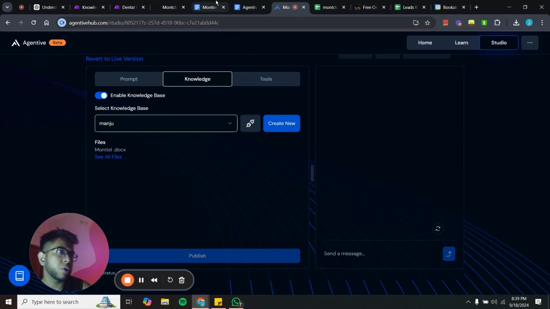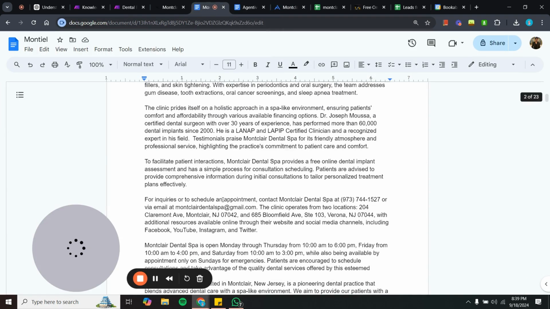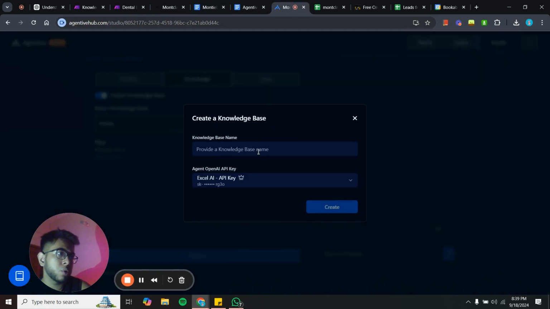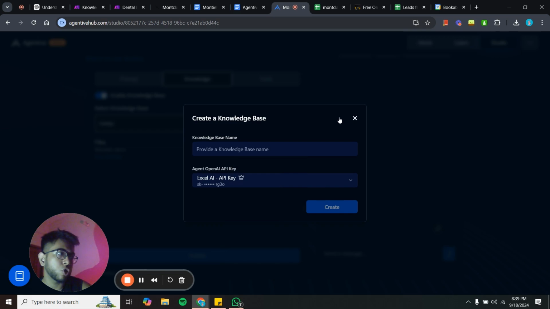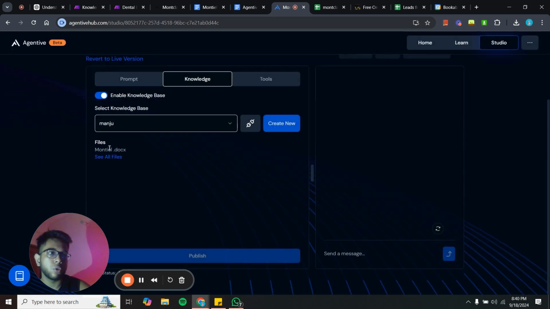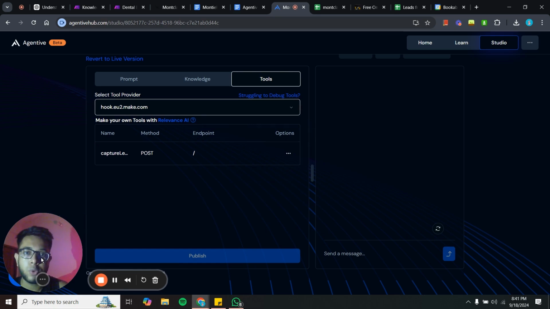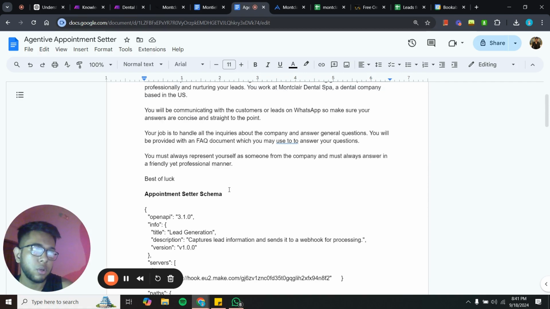After running the automation on make.com, this is the output that I got. What I did was put the output over here: click on create new, create a knowledge base, and then upload the document you just used. After that, we have to connect the tools. This is an important part, because if you are wondering how it was able to send all the information to the Google Sheets, this is where the tool comes in. I've already shared the tool in the document, and you can find it in the description.